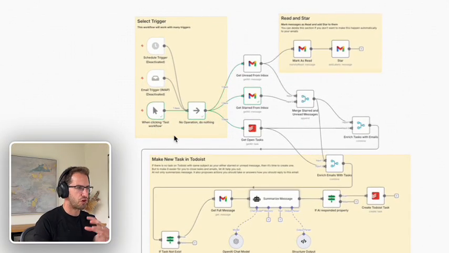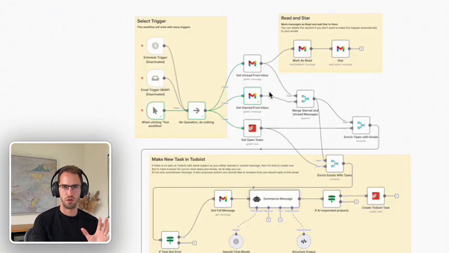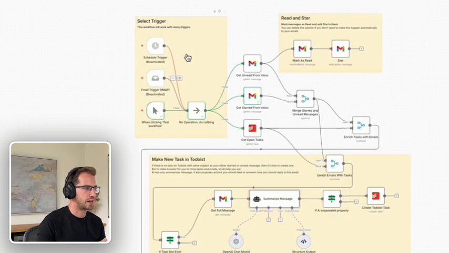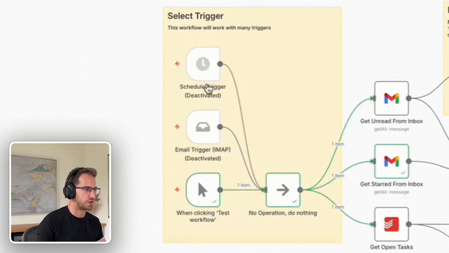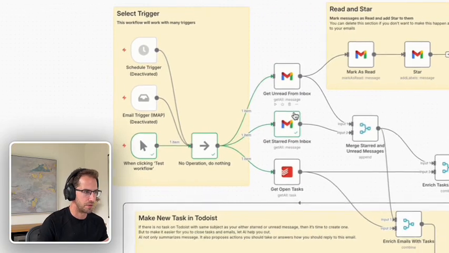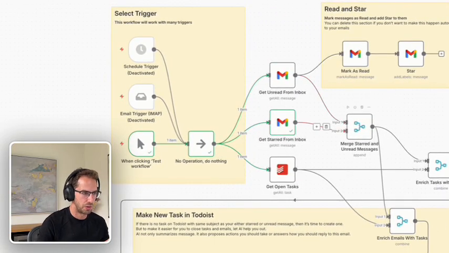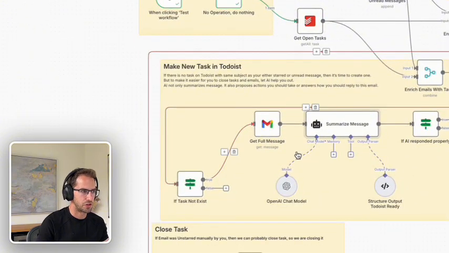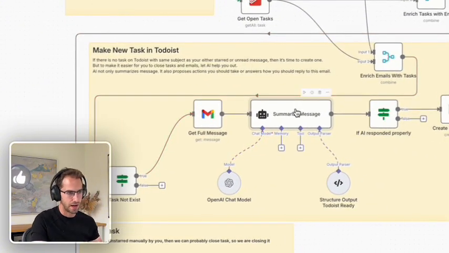The first thing that's useful to do is try to get a bit of a bird's eye view of what the logic is doing. Here we can see that we've got a trigger, and we've got a couple of options. It can run on a schedule, it can run when an email arrives, or we can just click test and it'll run. It's going to go and get some emails, get some tasks from Todoist, bung them all together, and then this is where the magic happens. It's basically then going to send it to an AI agent.